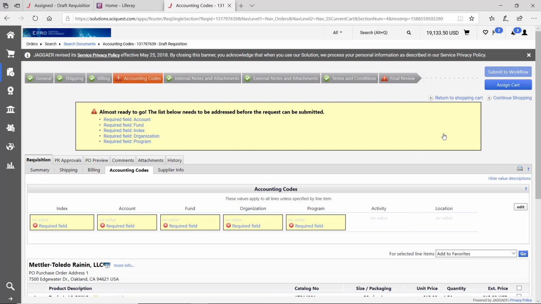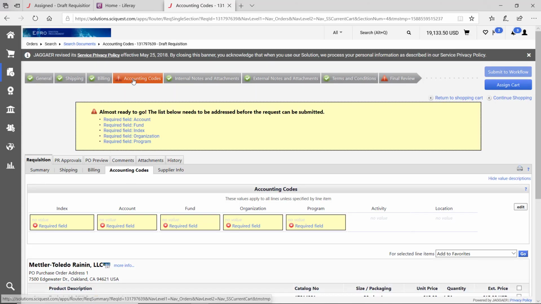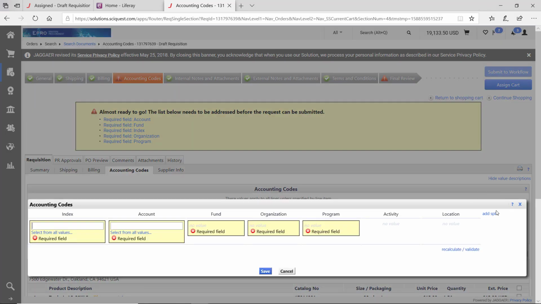Now, if you were a shopper, the first time around, it asked you for a shipping address. So because this requester profile already has a shipping address, it is not requiring the user to enter a shipping address. So as you see, if I click on shipping, I'm already showing this requester's profile shipping address. So all that is being required is to enter accounting codes. So similar to how we did it in the past, we can click on the edit button and enter our accounting codes.